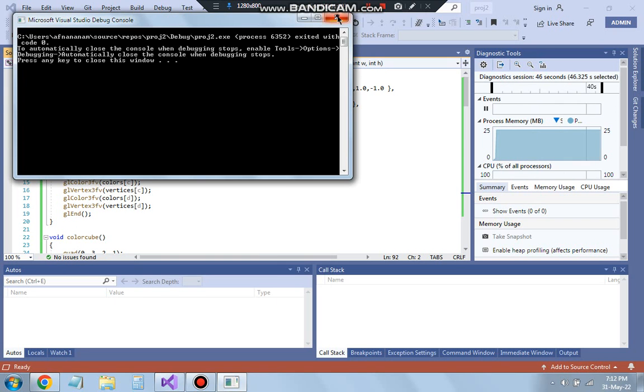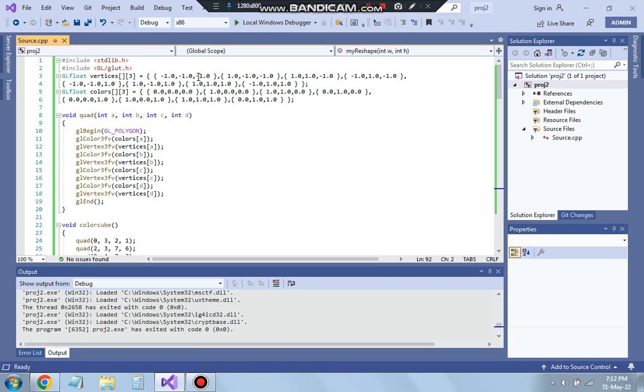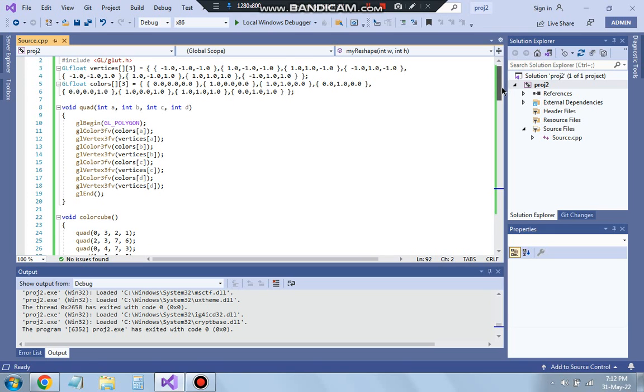This is the same as the previous one. In the previous one also we had the same things, the same functions. The slight difference is that in the previous one it was getting rotated automatically, but here we are rotating it manually. We are changing the viewer's perspective. That's what the difference is.